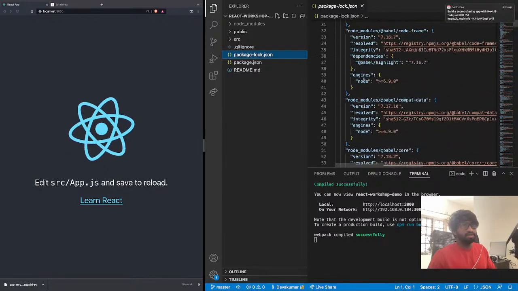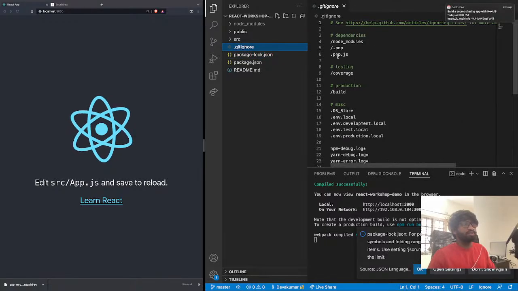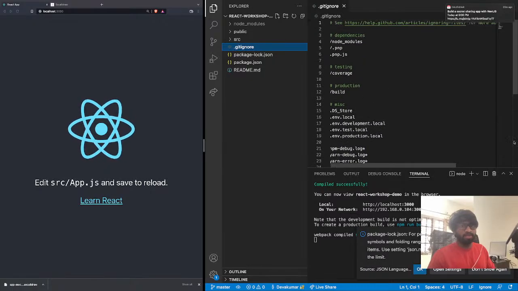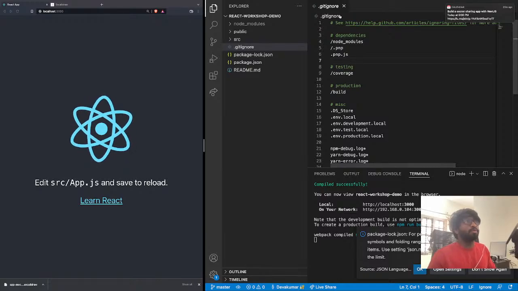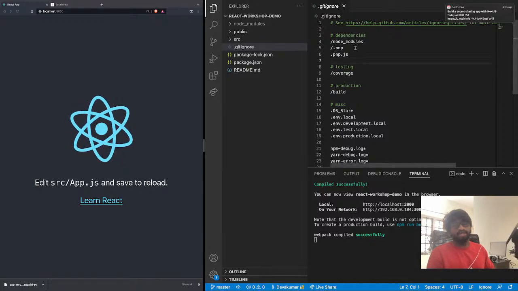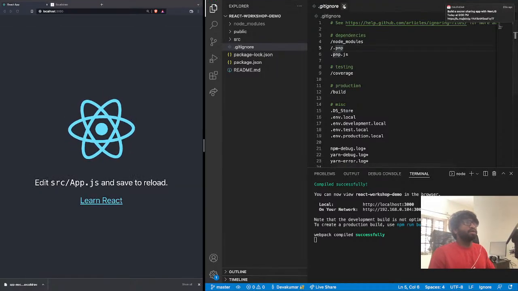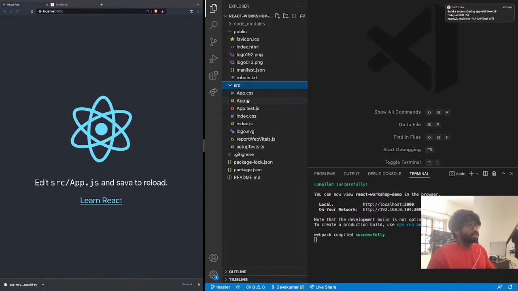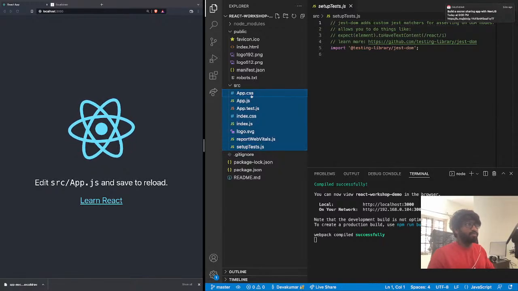Then we have package-lock.json, so we'll not worry about this. We have .gitignore. If you're using git, the files and folders mentioned here will be ignored for commits. There will be some files you would not want in your git repository, so those you'll have in .gitignore. Great. Next we have public and src. Now this is actually a bunch of files that we don't need right now, so I'm just going to delete all of them.